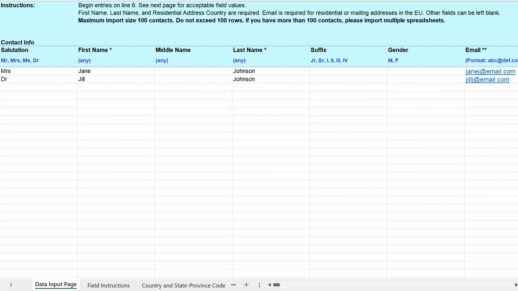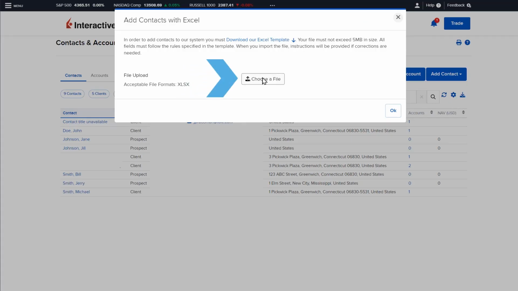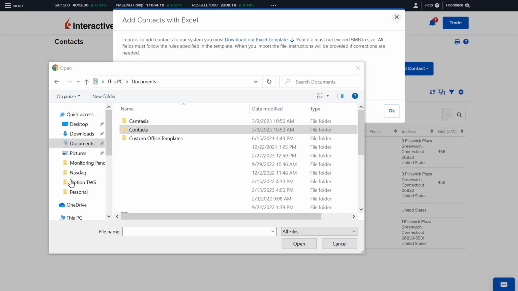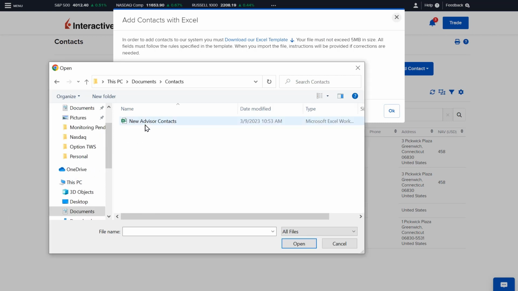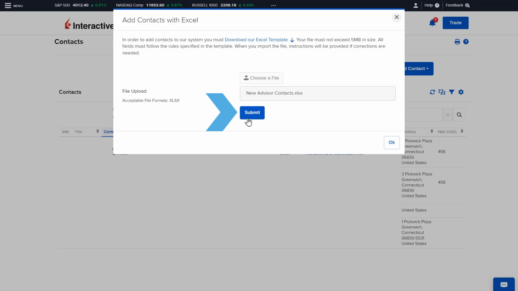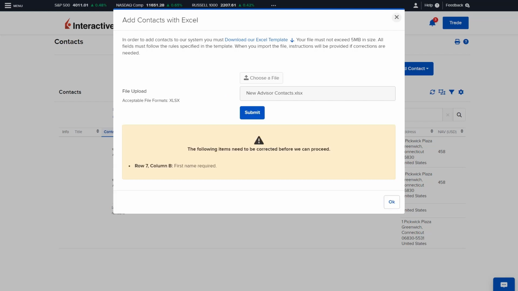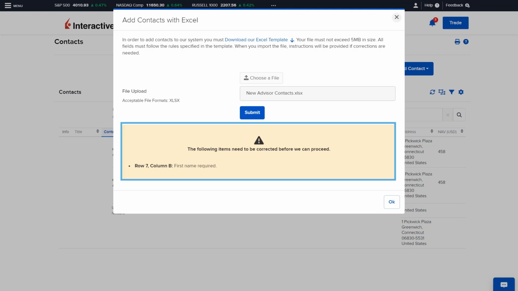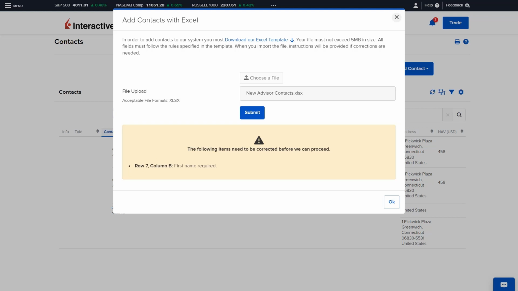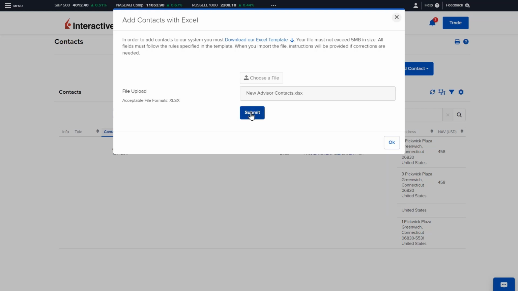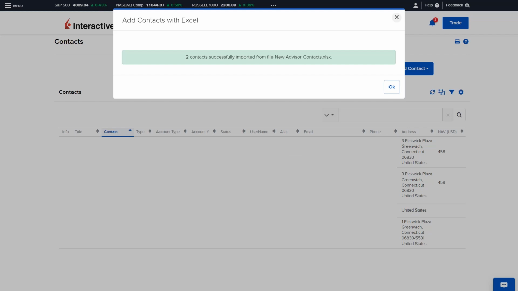Once the contact or contacts have been added, the advisor can save the file and, when ready, click on the Choose a File button in the Add Contacts with Excel pop-up box, add the file and click Submit. If the file is missing required information or data was entered in an incorrect format, a message will populate the box with the necessary corrections. Once corrected, repeat the steps above and the contacts will be added and a confirmation message will appear.